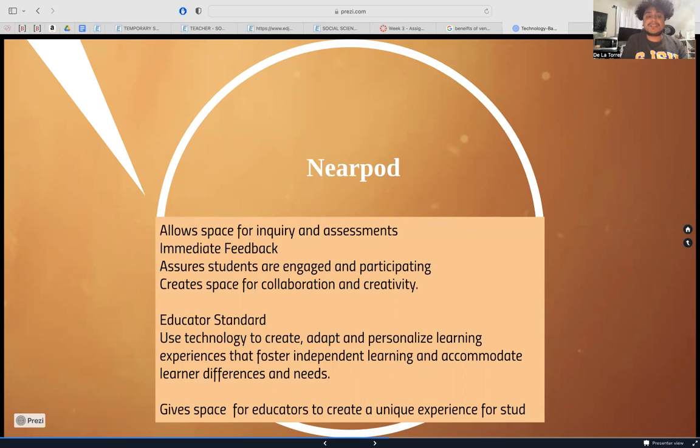For educators, this is good. It allows us to create, adapt, and personalize learning for students to foster independent learning. This can be done as a class, it can be done independently, and it also helps students with IEPs or students who are ELs. It gives you a space to create a unique experience for students. Nearpod is a very cool slide-based software.